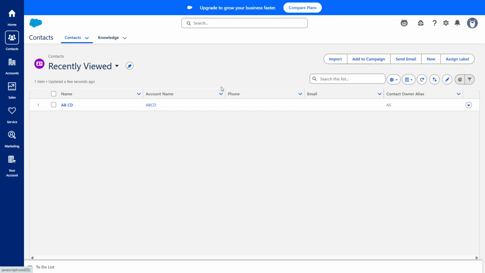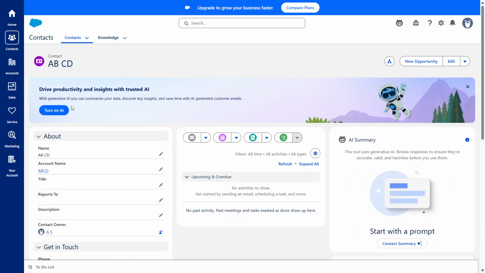On the Contacts page, you'll see a table or list of all the contacts you have access to. Take a moment to find the specific contact whose activity you want to review. You can either scroll through the list or use the search bar at the top if you have a lot of records. Once you've found the right contact, click on their name to open their contact page. Now you're on the detailed view for that contact.